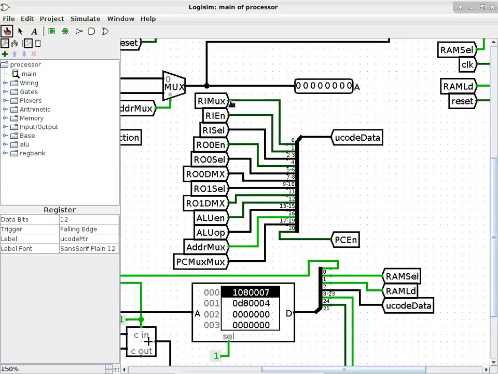You can see that this wire is dark green, which means RIMux is turned off. Okay, we are not using the register bank at all, so we are not specifying which register, how we update the register bank. RIEN is disabled, which means we are not updating any registers in the register bank. And because we are not updating any registers in the register bank, the select pin doesn't do a single thing.